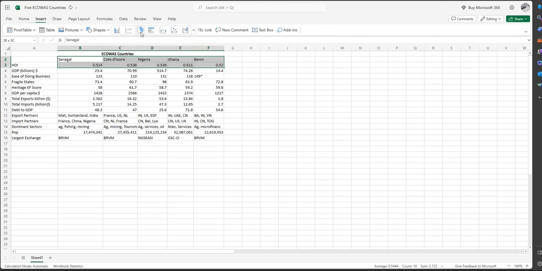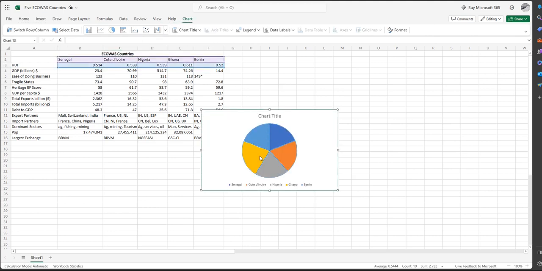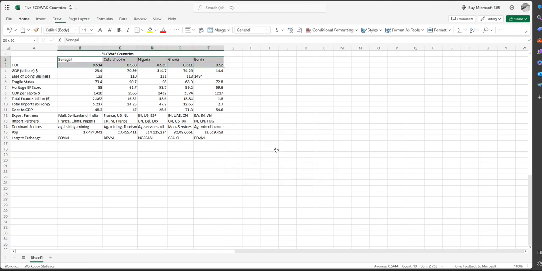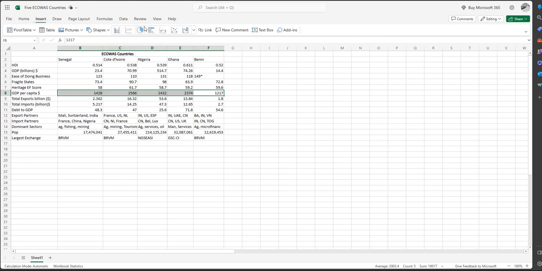Then we have the pie chart. Again, this could also be kind of useful. We see that Senegal has, well, actually in this particular case, it's not that useful. So what we're going to do is GDP per capita. It's probably not going to show which country it is, but it will show us which share it is, if I'm not mistaken.